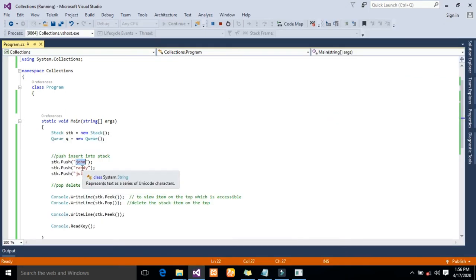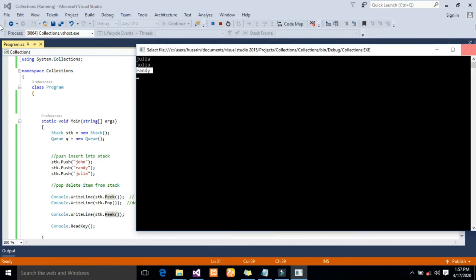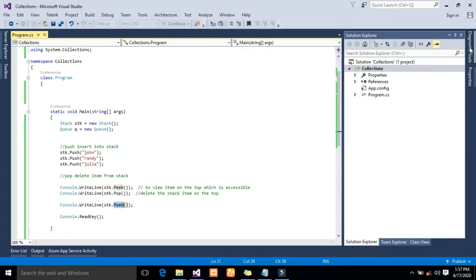Running it, the last item entered into the stack will be the first, so peek will display Juliet, then pop it out. The second item entered will be Randy, and the peek will display Randy. Juliet, the peek item, was popped out, and the second top item is Randy. That's it. So now we have to move to the queue.